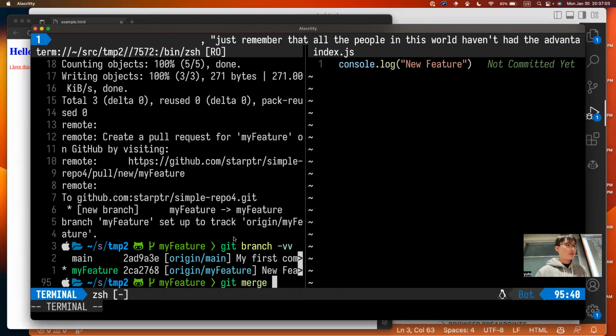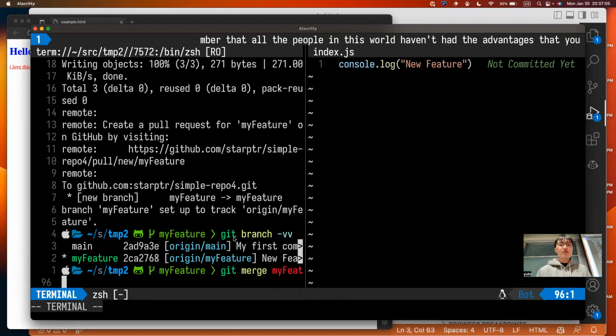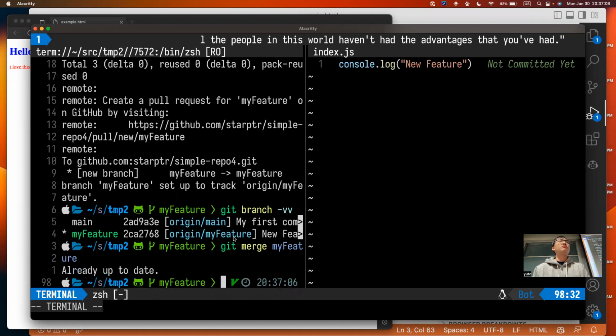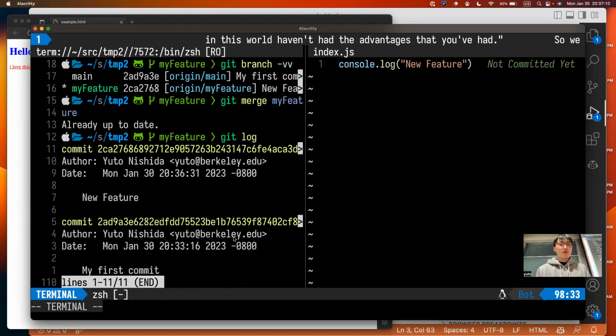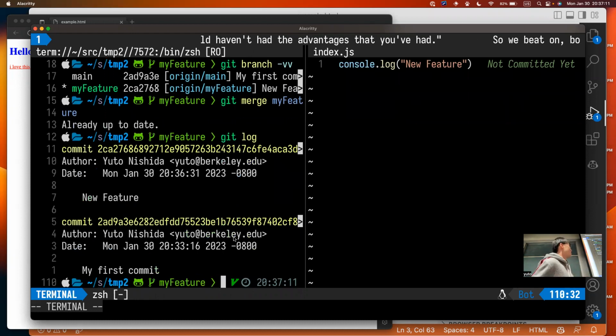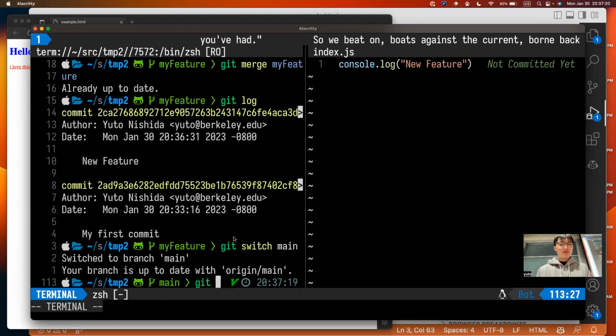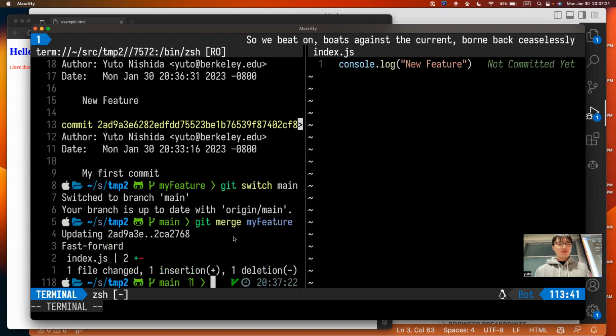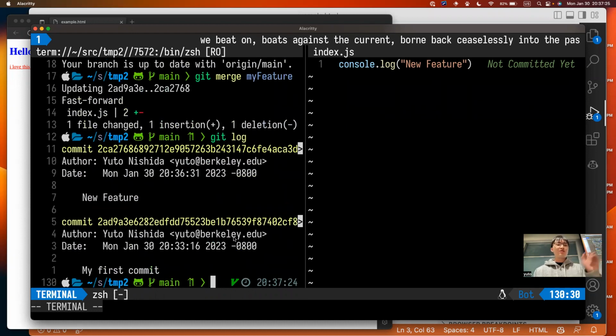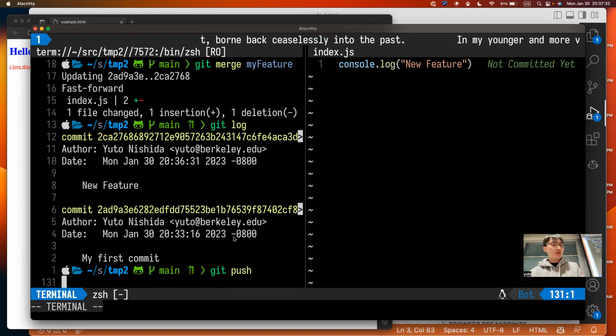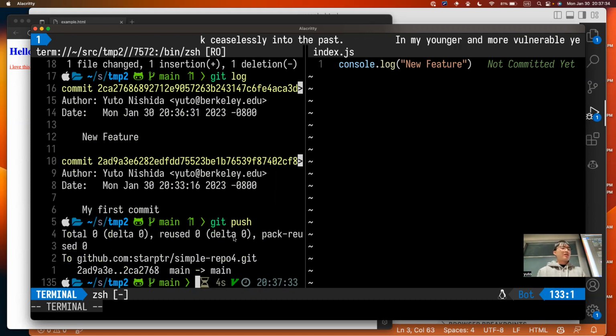And lastly, we can do git merge. This is how you actually put your changes in the different branch into the main branch. And we can do git log to see what commits exist in the current branch. You can see there's new feature. Oh wait, I just realized I merged the wrong branch. Okay, now you can see that there's two commits, new feature that was in the my feature branch, but now it's in the main branch. I think that's pretty much it.